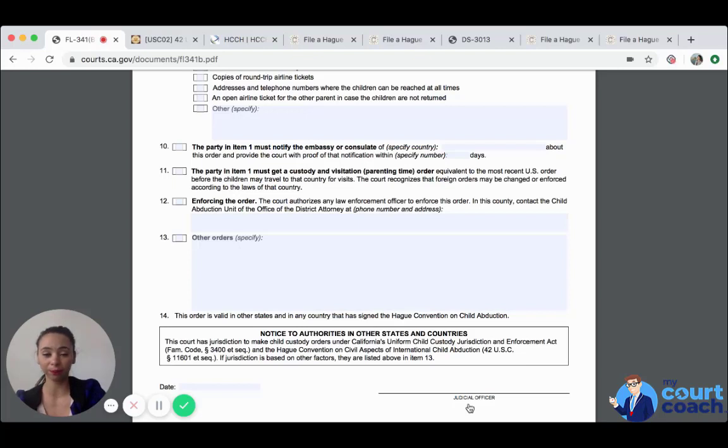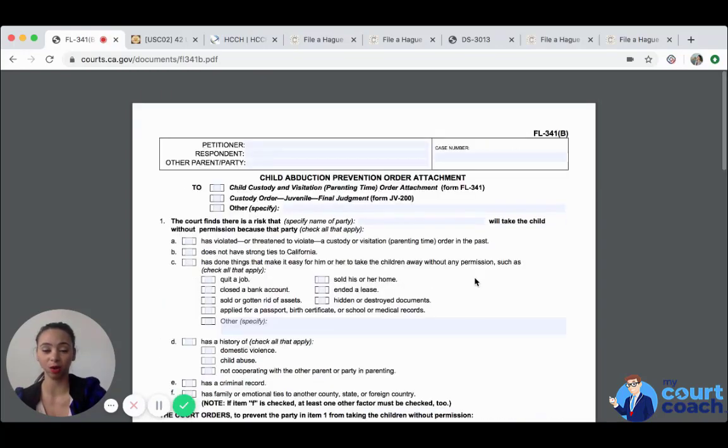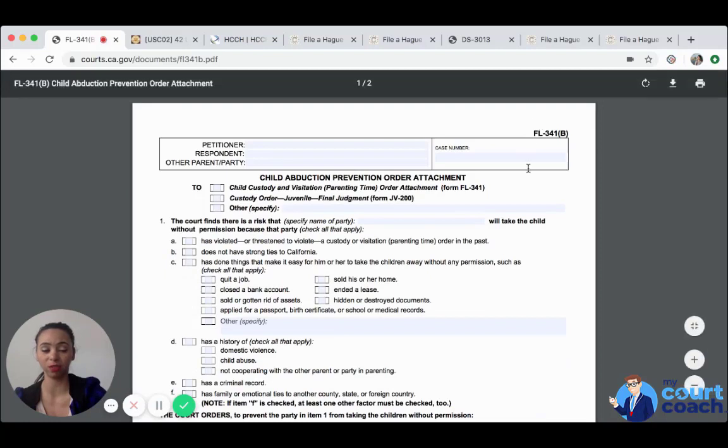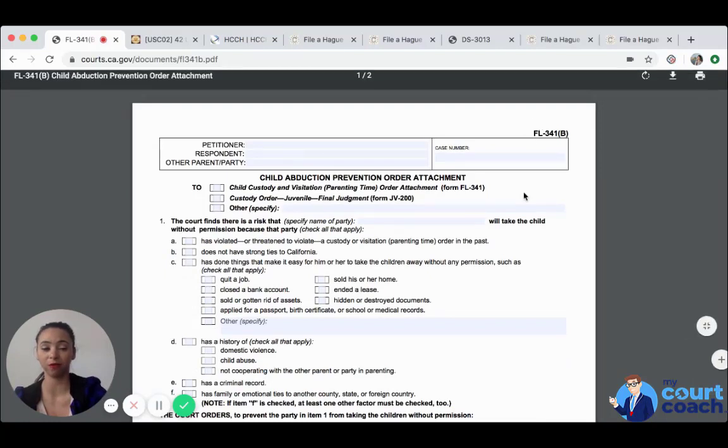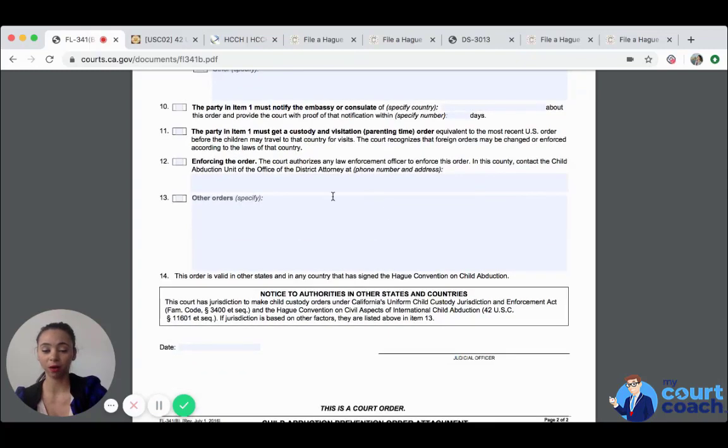So the court, if they had filled out this form, the FL 341B, and if you're not familiar with it already, please watch our other videos explaining the usage and purpose of the FL 341B form, which is the Child Abduction Prevention Order Attachment. Now, the court order says right here that this is valid in other states and in any country that has signed the Hague Convention on Child Abduction. In fact, it notices other authorities in other states and countries.